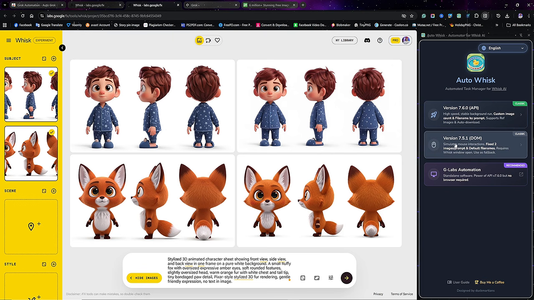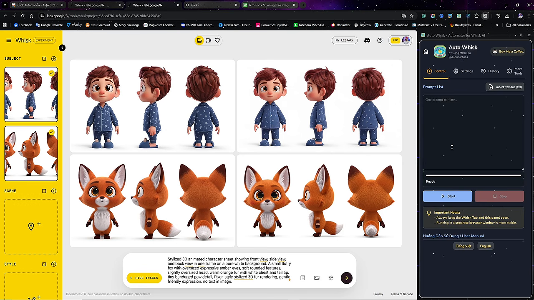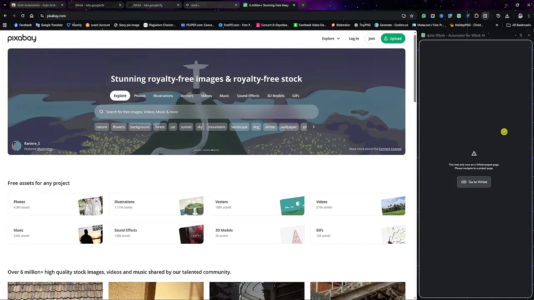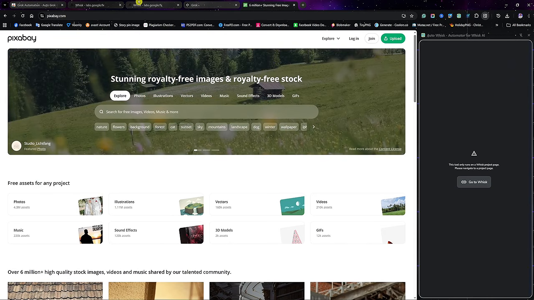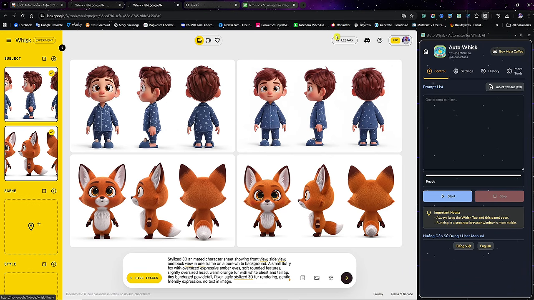First, I'm going to go for the previous version. So I'm going to click on that one. And this one requires the Whisk website to be open. So let's say if I go to a different website like so, you're going to see the extension is not functioning, and it's basically telling me to go back to the Whisk website in order to continue using it. So now I have this set up.